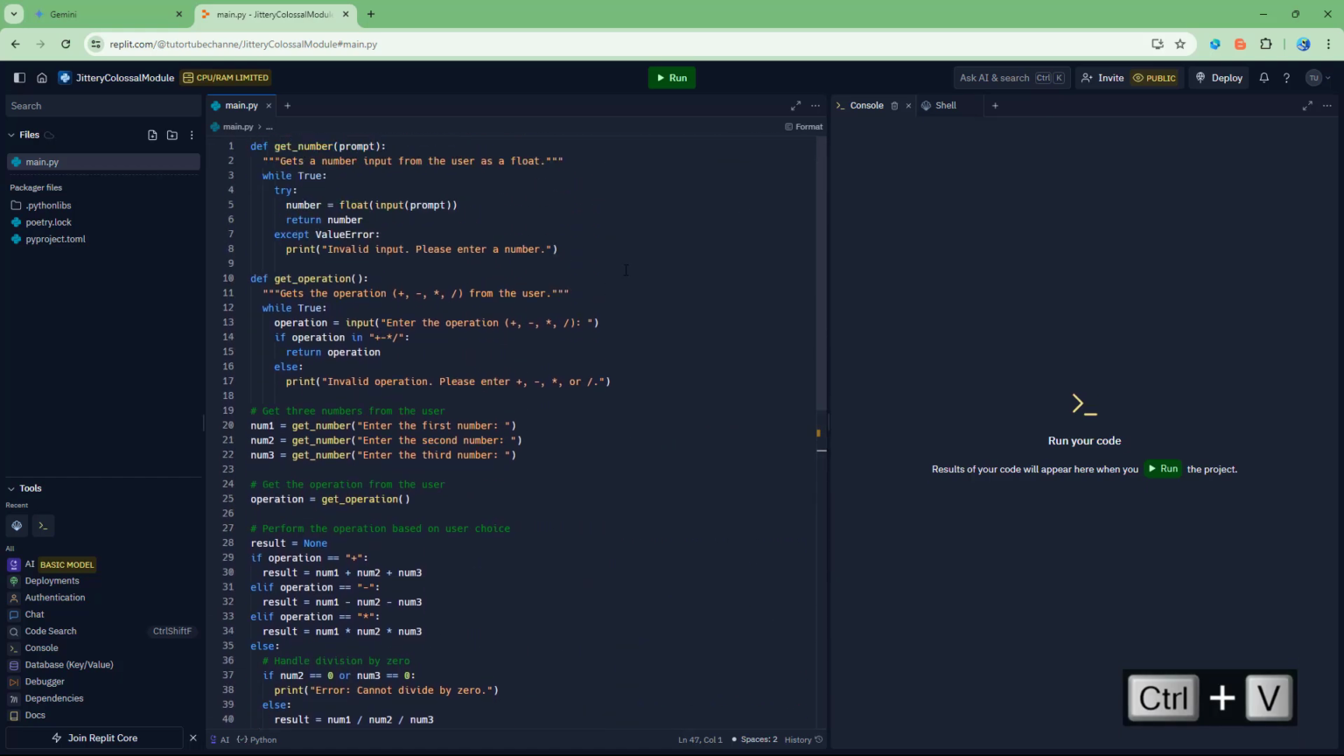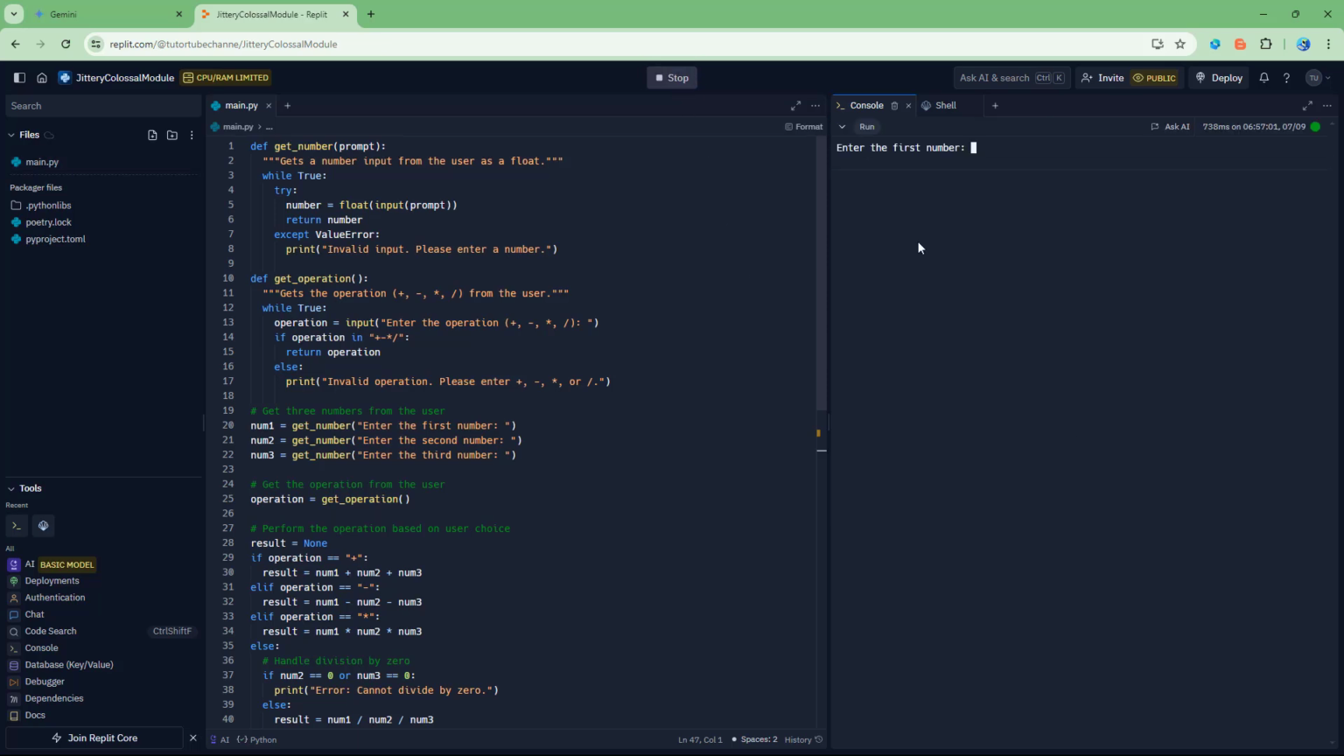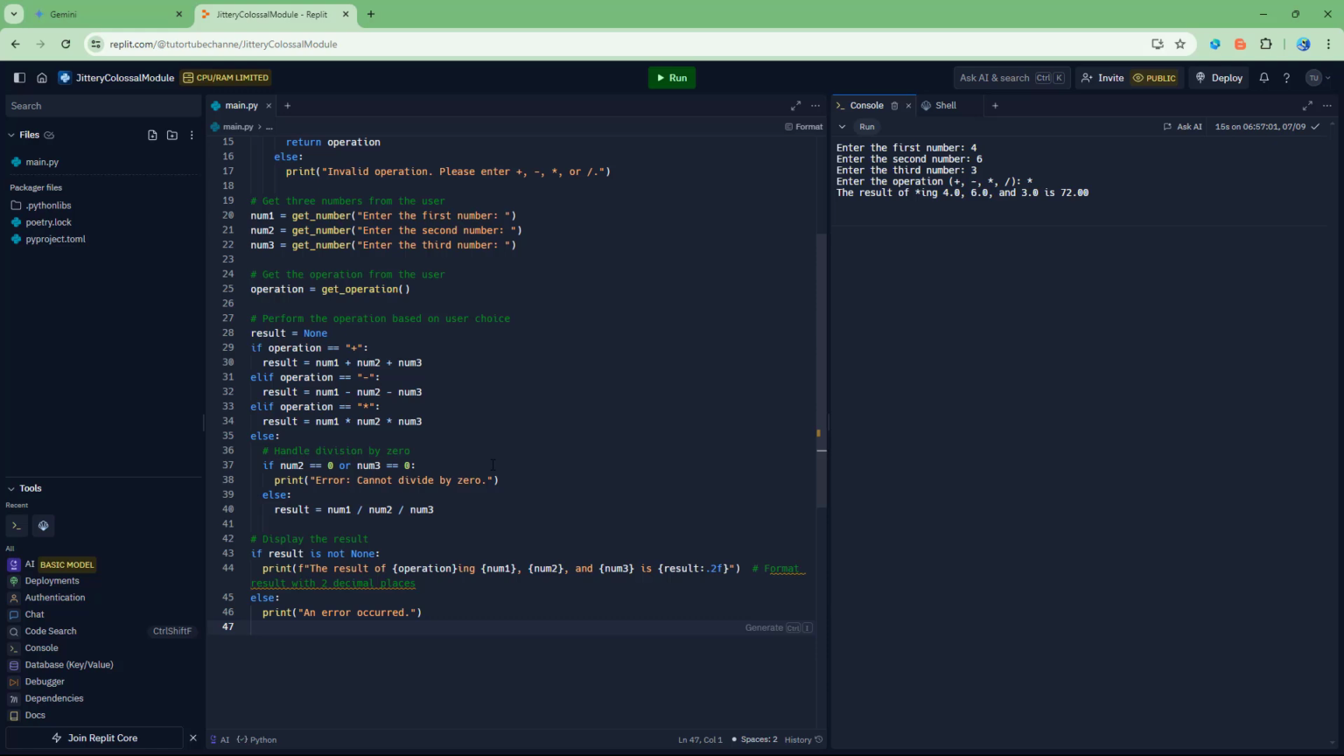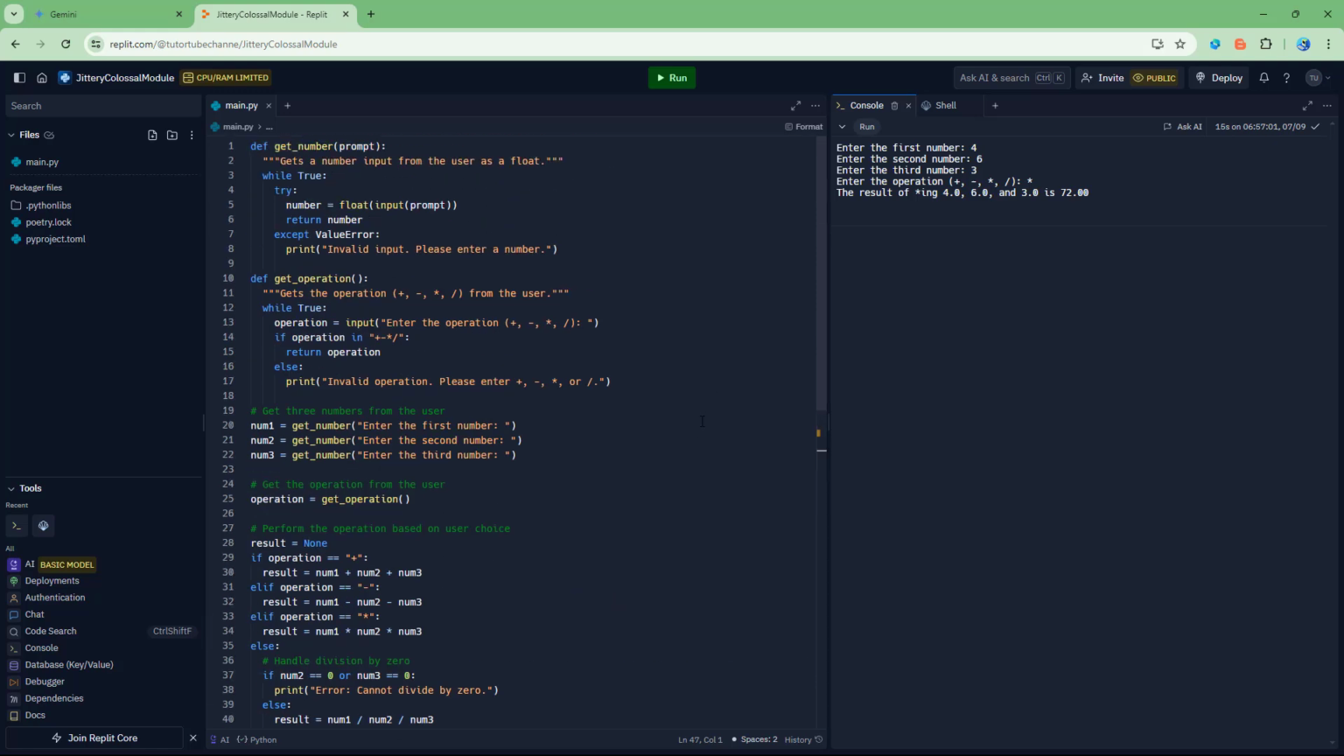The code is pasted. So now I'm going to hit run, and you can see that it says enter first number. I'm going to say 4, 5, and 3. Then it says enter the operation: plus, minus, asterisk, or slash, that is multiply or divide. Let's say this right here. Press enter, and the result of multiplying these 3 numbers is 72, as you can see right here, just like this.